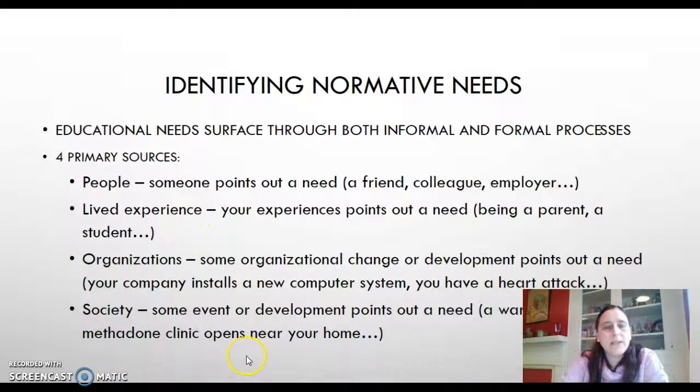So some ways to think about how to identify these normative needs. They can surface through both informal and formal processes. There's 4 primary sources there. So you have people. Someone points out the need, a friend, a colleague, an employer say, hey, we really need everybody to be on board. Everyone needs to know how to use social media. That's something that people might identify.